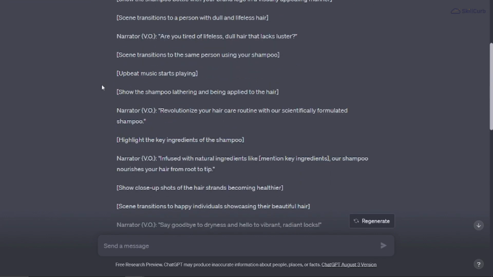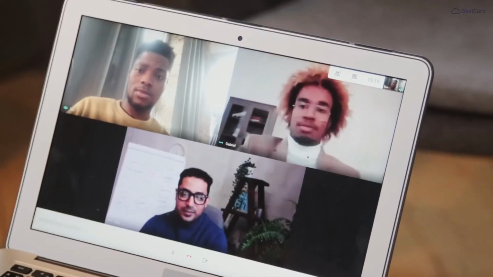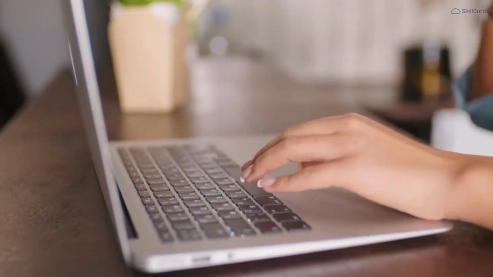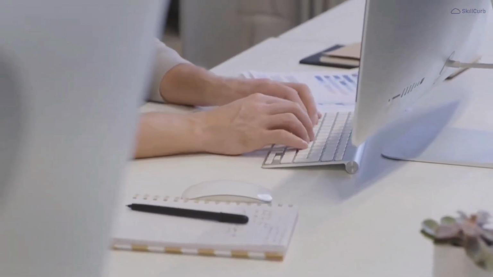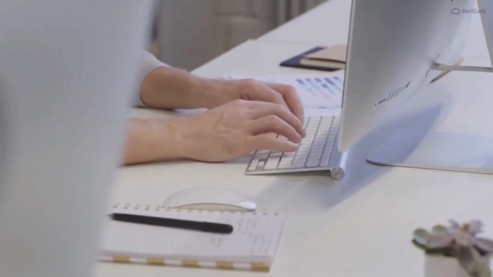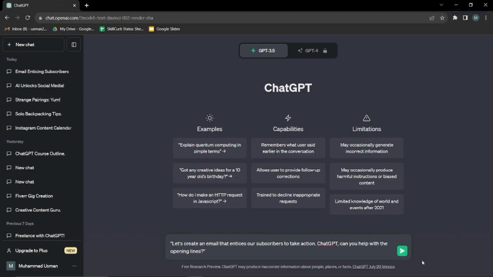The number four ads can be for email marketing, as you guys have seen earlier. Personalized and persuasive email copies are really crucial for a successful email marketing campaign. So now you can get help from ChatGPT for that purpose as well.